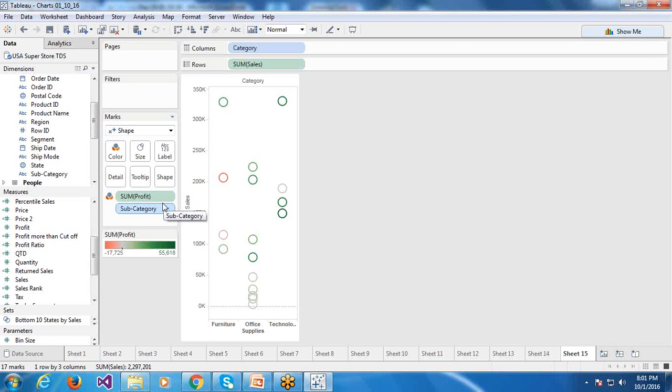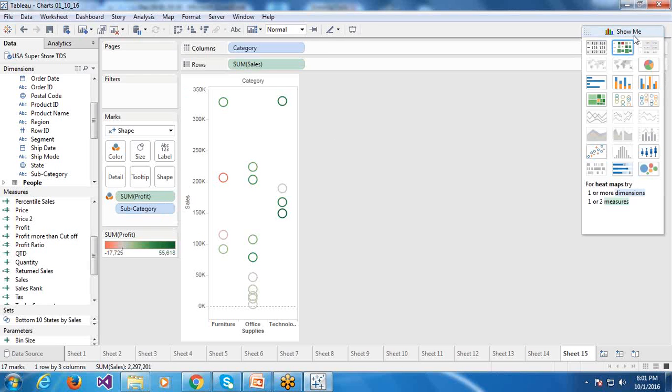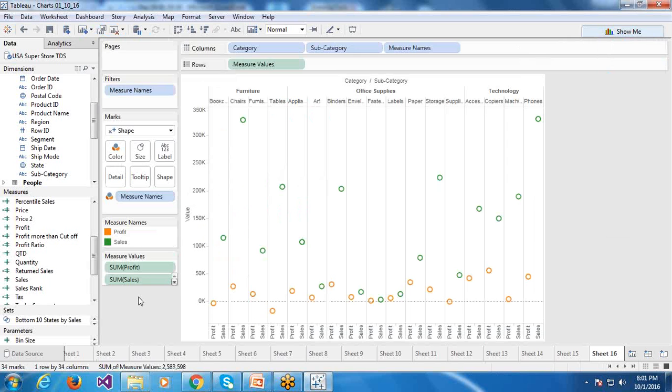Okay, and just like that, we have a side by side scatter plot. So I mean, we can use it wherever it makes sense. This is a circle plot. What is this called? Circle views. Circle views, yeah. Side by side circle views.